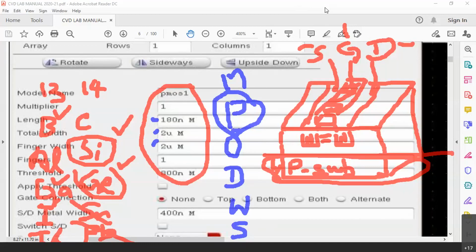I'll give you a clue. The clue is, there is no gate current in case of MOSFET, unlike BJT. In BJT, you have base current and you have beta. In MOSFET, you have no gate current. That is the clue. Now, can you tell me the answer?